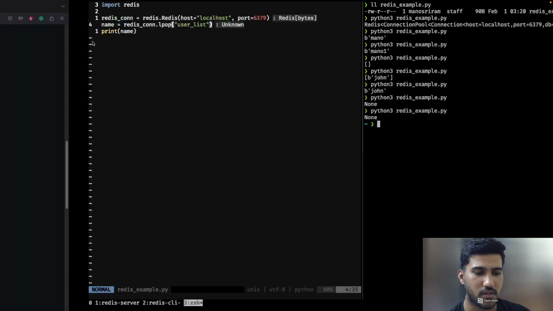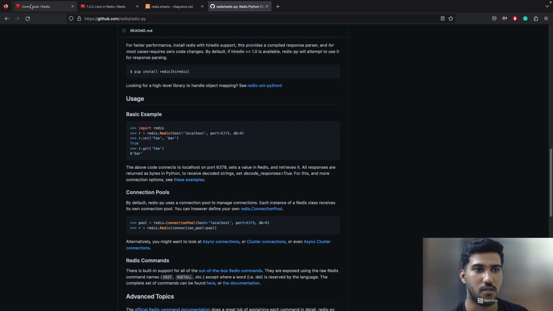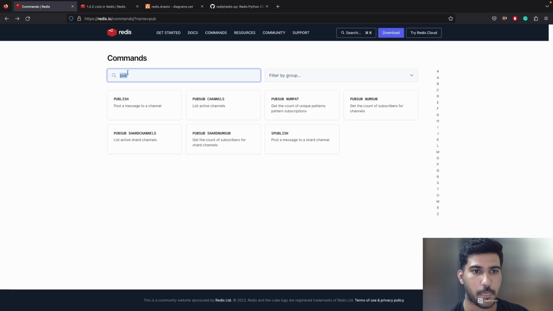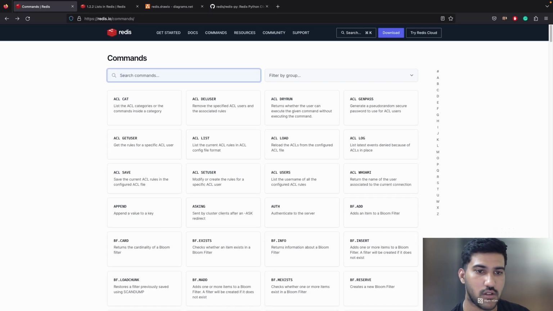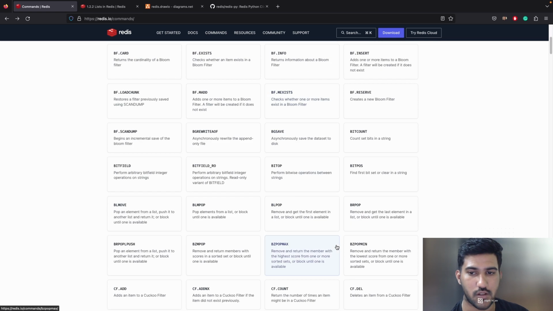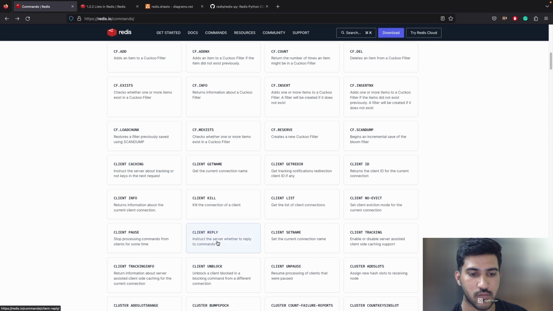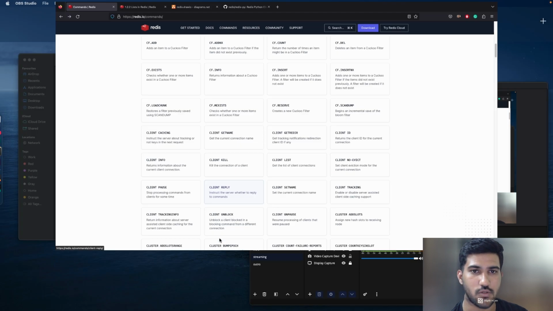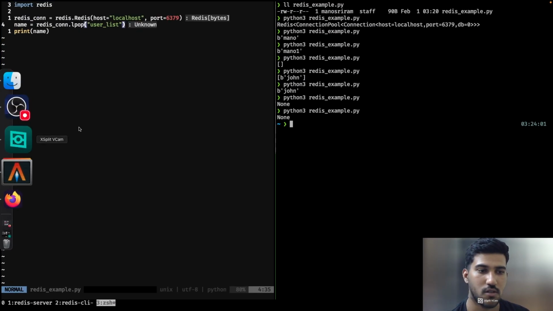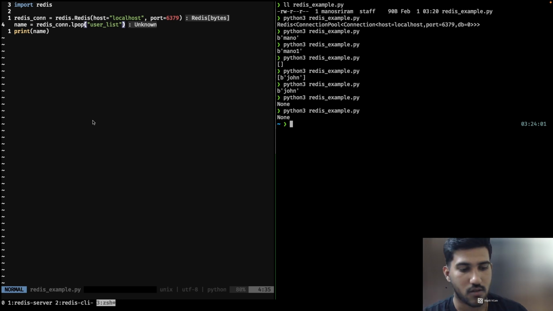So you can basically do everything that we have done in the Redis client. I will paste the link for this below. You can see whatever command is there, you can basically do that in this Python package. That's what I wanted to show, how to connect to Redis using Python.